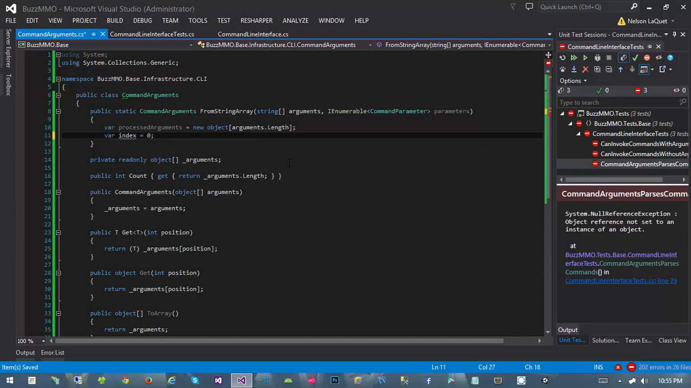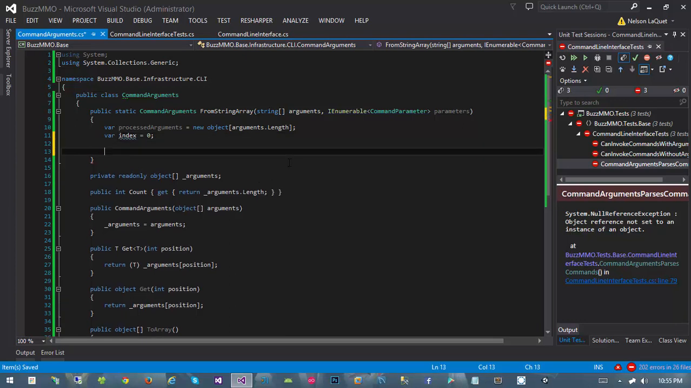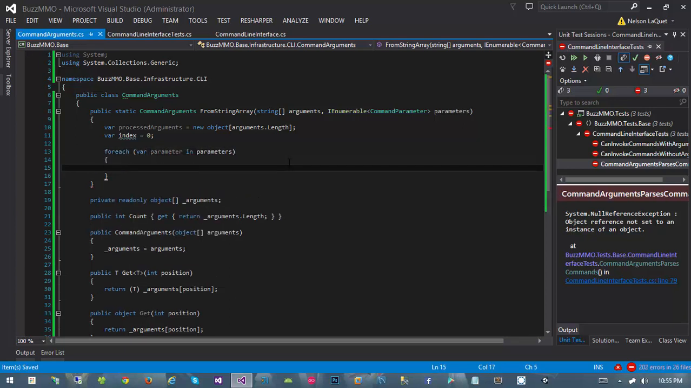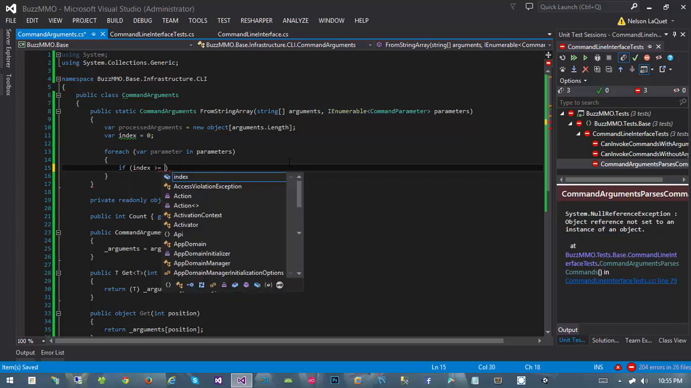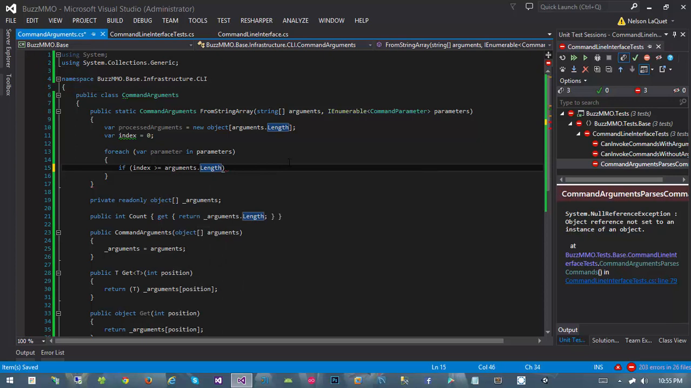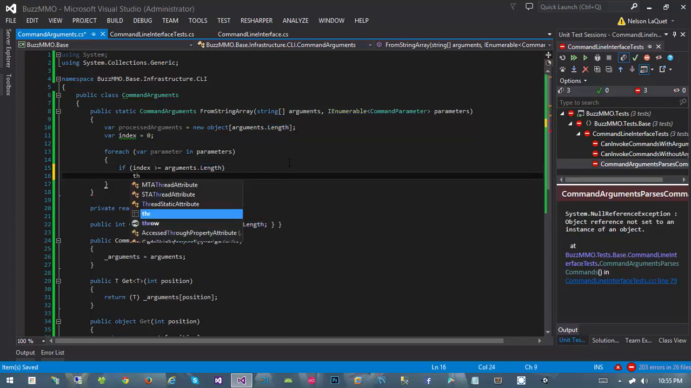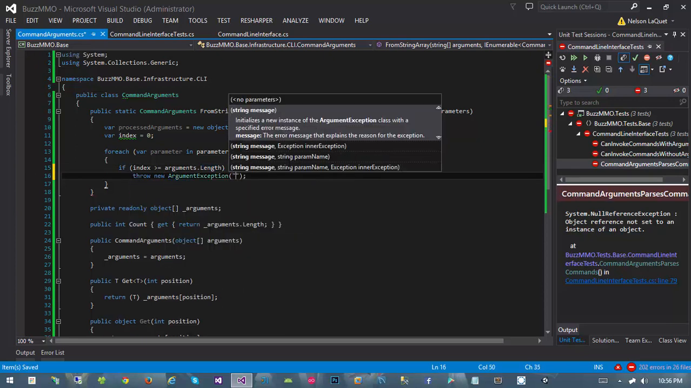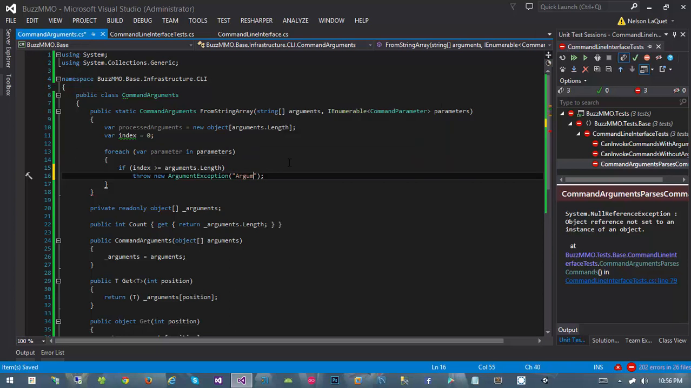All right, then I'm going to say var index equals 0. This is just a counter variable that we're going to be using as we loop through the parameters. Then I'm going to say foreach var parameter in parameters. And then I'm going to say if index is greater or equal to arguments.length, or sorry, processedArguments.length, it doesn't make a difference because they're the same length, throw new ArgumentException. And we're going to say arguments array must be the same size as parameters, found, wanted.